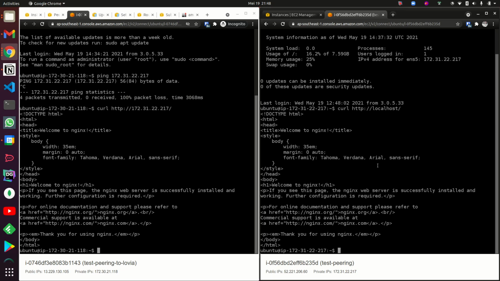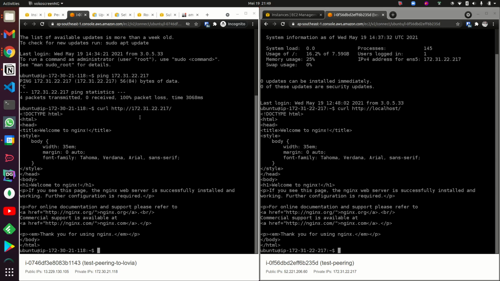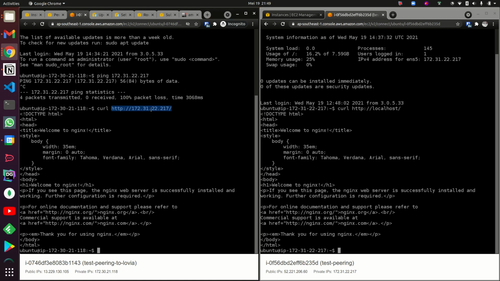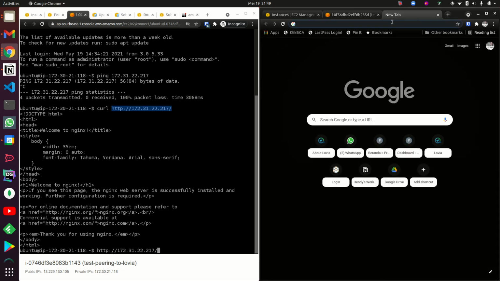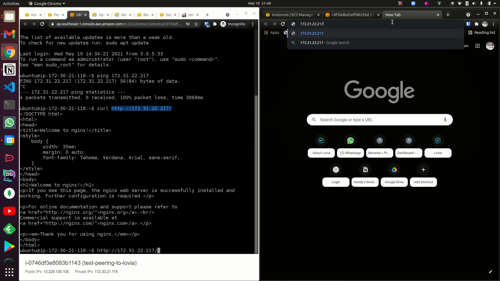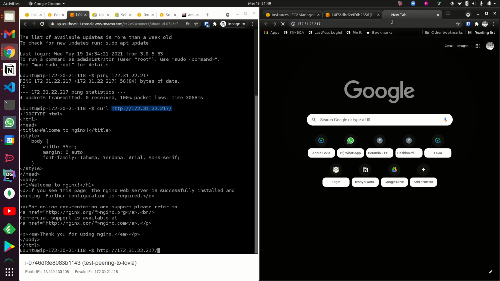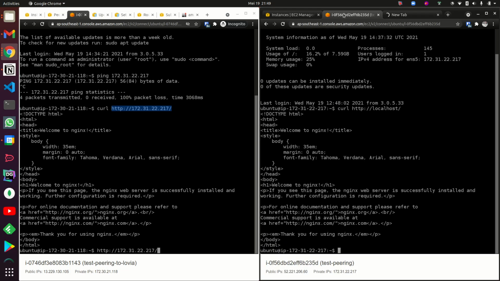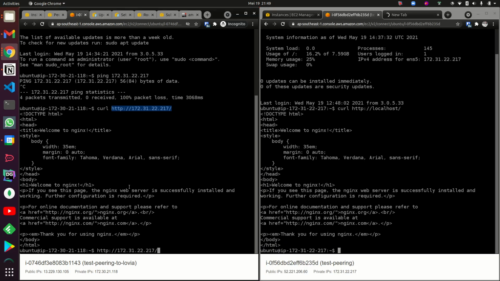Just to make sure that this is actually working, yeah, I can try to open this URL, and you can see that, yeah, it definitely will not work, as it's a local IP address. But if you access it from the peer instance in the peer VPC, then it's working.